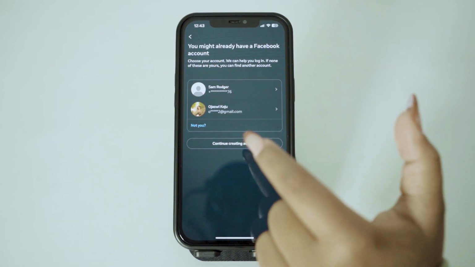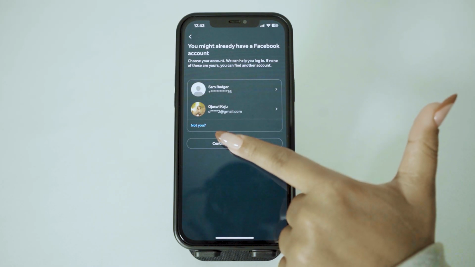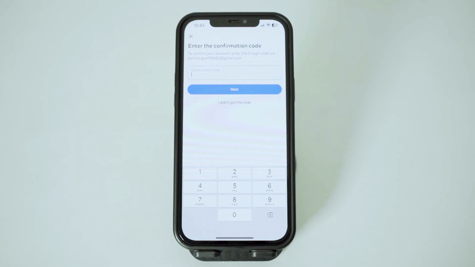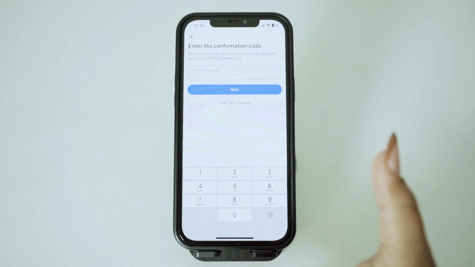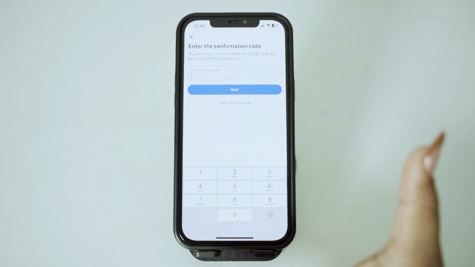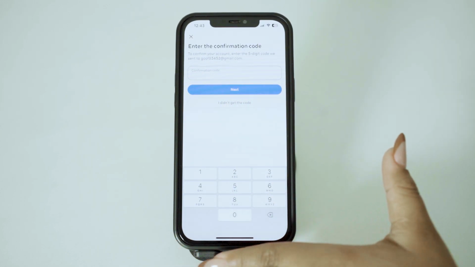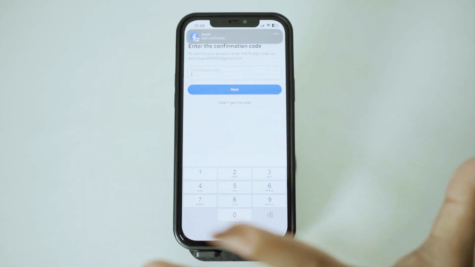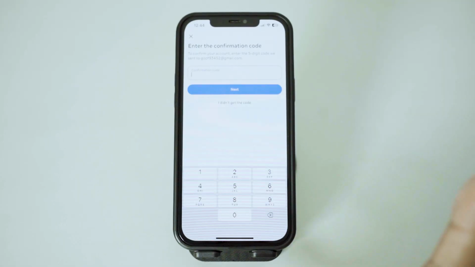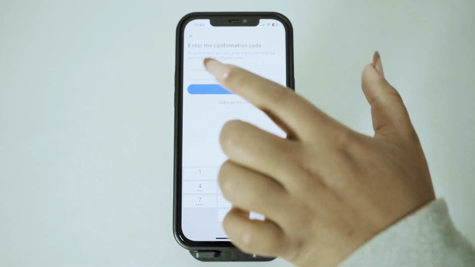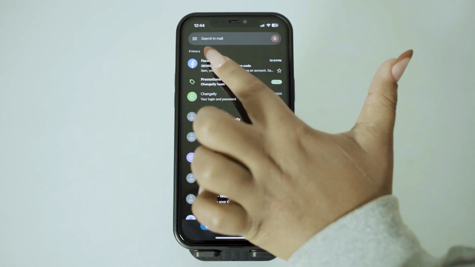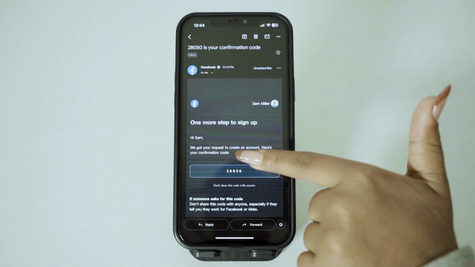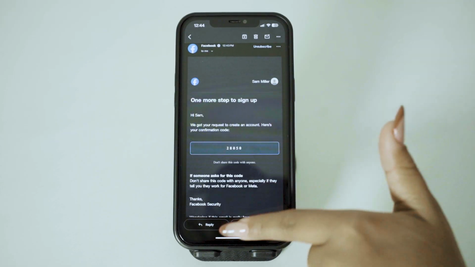If you get an option like this, all you have to do is tap on continue creating account. Now a confirmation code will be sent to your email. All you have to do is open your mailbox in order to get it. Now in here, you'll get a confirmation code from Facebook in your email inbox. All you have to do is open it. Just like this, here you can see Facebook has sent me the confirmation code. All I have to do is simply copy it and paste it.